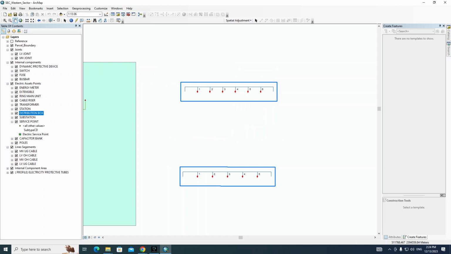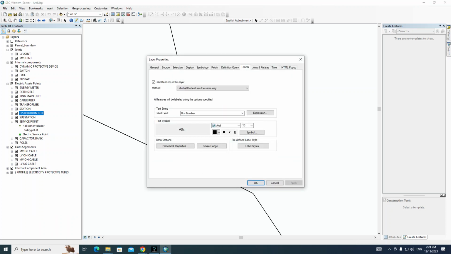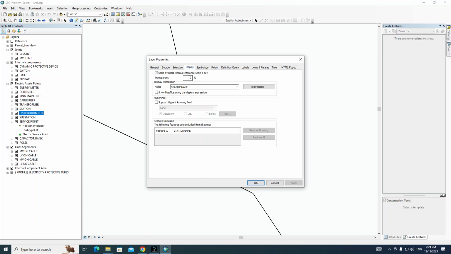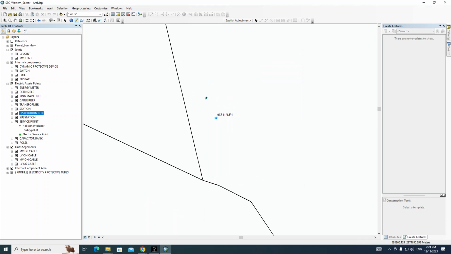By default, distribution box or mini pillar will have 5 circuits. Maybe a small percentage will have 6 circuits. But to make sure, I have to open the photograph first. So I will click on hyperlink. I will activate it first. Properties, display, hyperlink, and I will choose hyperlink here. Okay, then I will save. Now I will open this photo.